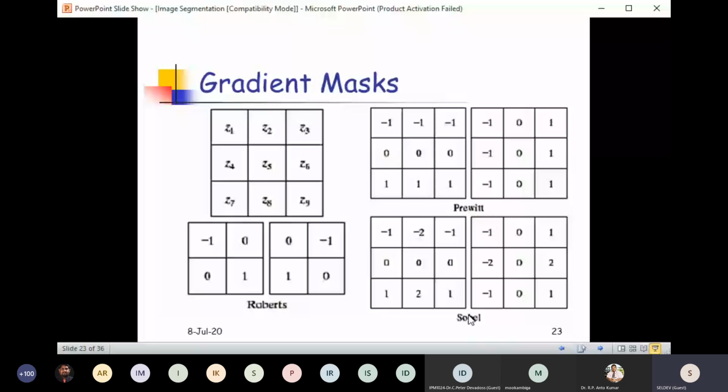Nowadays there are several people who design masks by themselves. Some weighted masks, not 3 cross 3. They will design 5 cross 5 or 7 cross 7, where the accuracy will be more. Even though Roberts, Sobel and Prewitt are the standard masks for the first order derivative gradient, there are several masks you can also design.